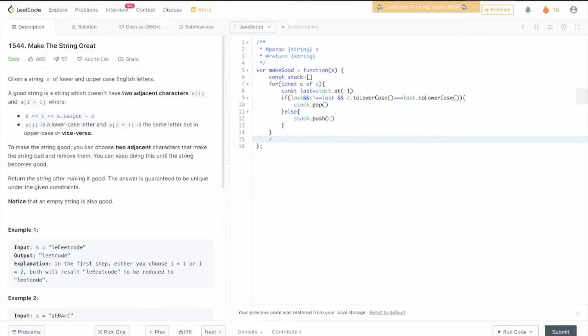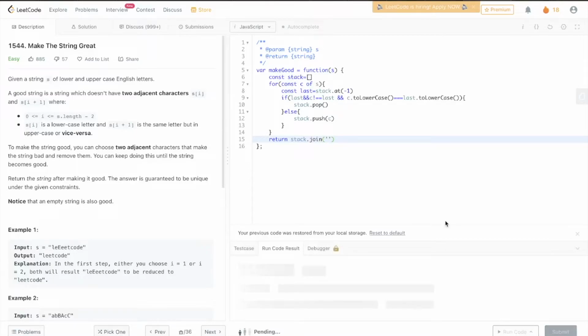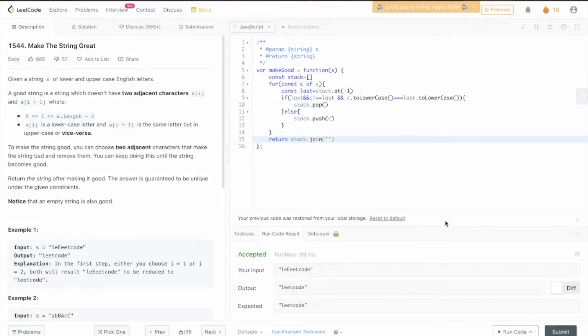And finally, we end up with a stack that has all the characters in order of the great string. And we're going to return the stack, join, with the empty string, so we can just return everything. Let's jump right into this code. And as you can see, stack.join actually allows us to return a string, because the stack in this case is still an array. Now let's just revisit what we did once again to make sure everything's clear.